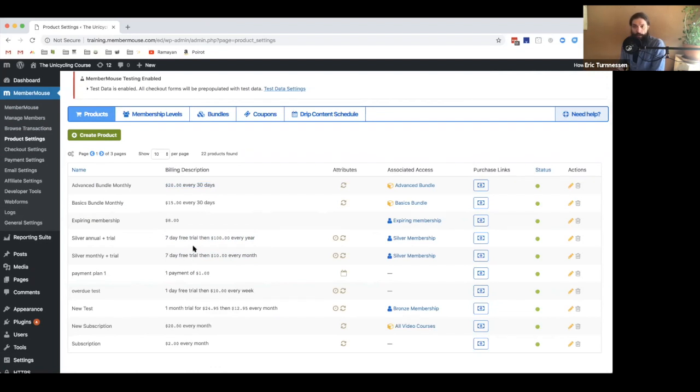Now, once you know how much somebody is going to pay you, the next question is, well, what should they get access to when they purchase this product? And that's where membership levels and bundles come in, because as you can see here, there's an associated access column. And what this is saying is that when somebody purchases this product, they should get access to this bundle. When somebody purchases this product, they should get access to this membership level.